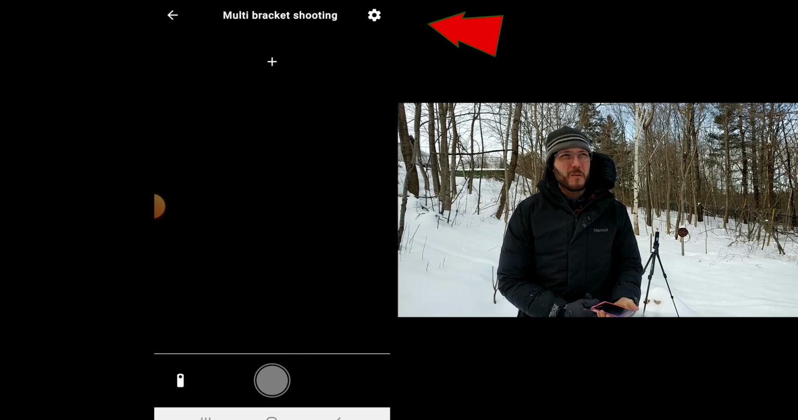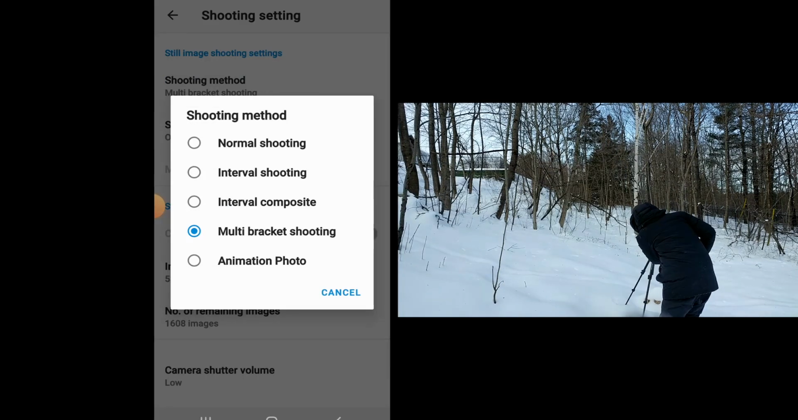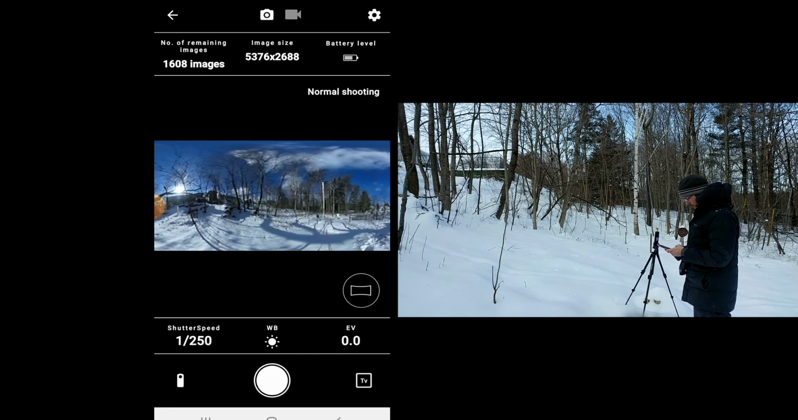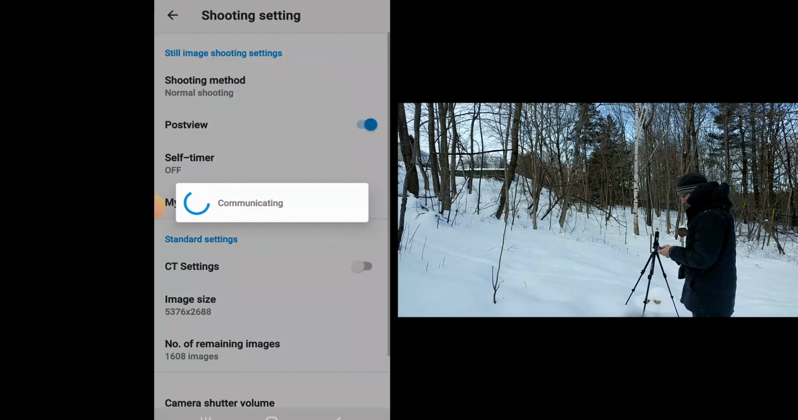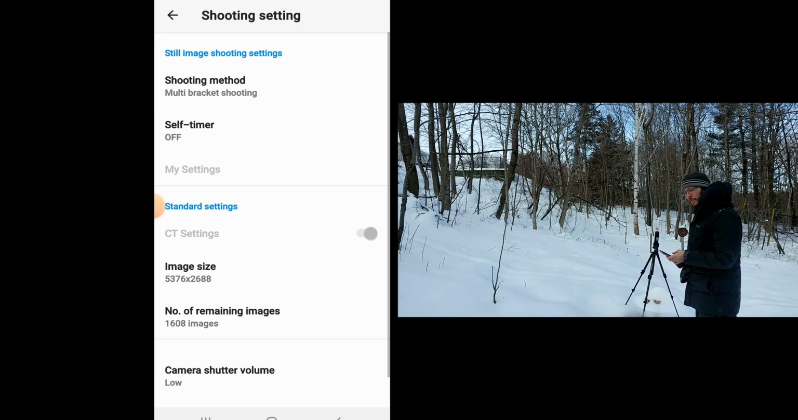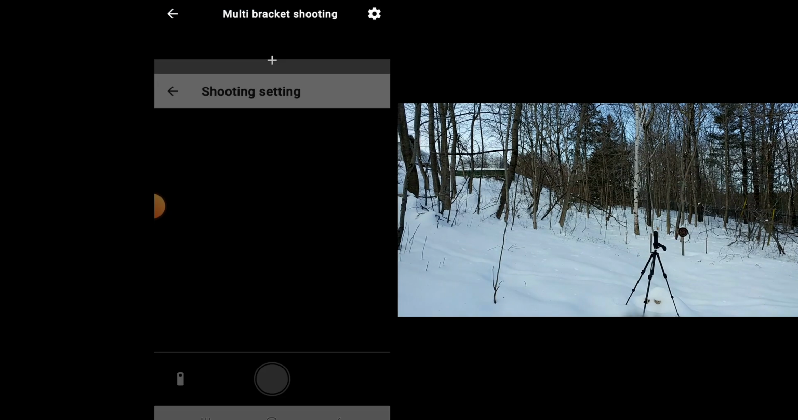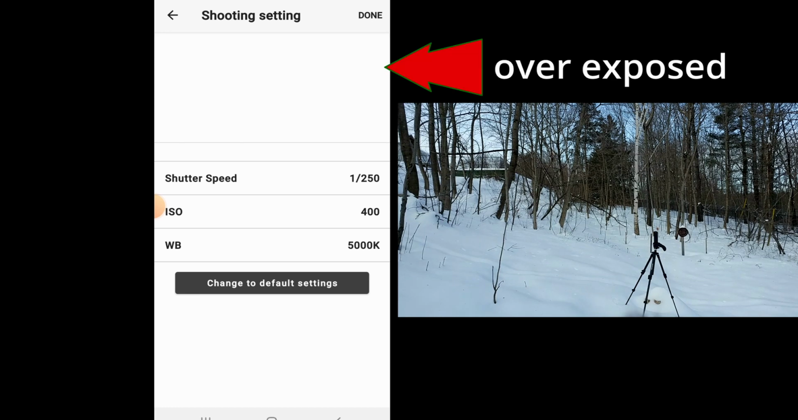Now, I'm already in multi-bracket mode, so hit the little gear icon for settings. You can go to normal shooting, which will be your default. We're not using that, so hit that little gear icon again. Go to multi-bracket shooting. Now, nothing here, hit the plus sign. Nothing on the screen, that's because it's all whited out.